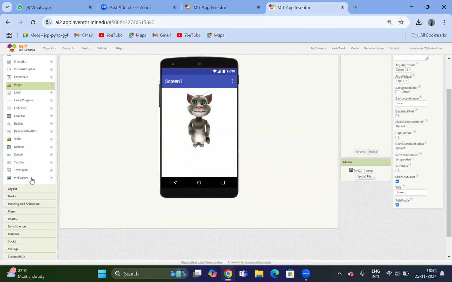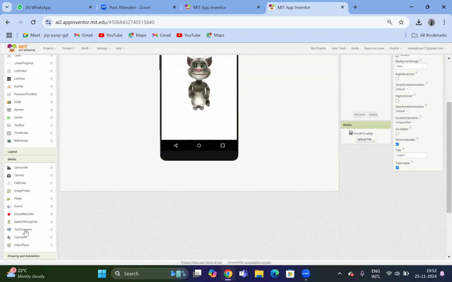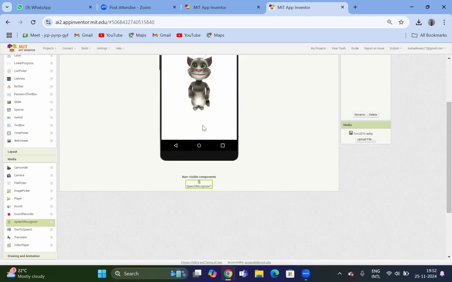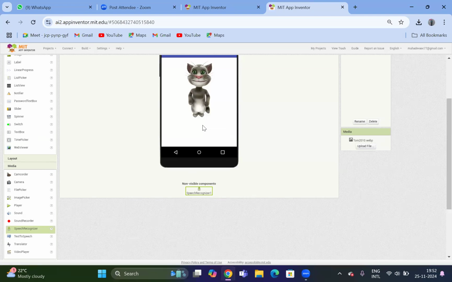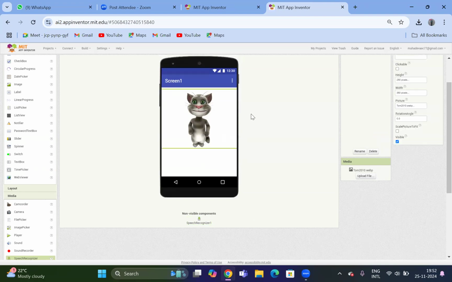It will be here. Does anyone know how to take speech recognizer? In which palette would it be there? Media. Yes, right. So the speech recognizer is there in the media palette. I'll select this and drag and drop here. Can you tell me why we are using speech recognizer here? Gagan, you can answer. Because when we speak to that image, it can respond to us. Yeah, right. So we use speech recognizer to convert spoken words to written text.